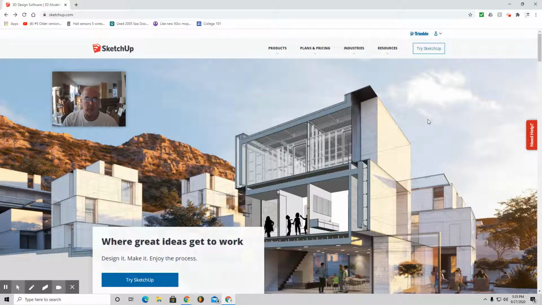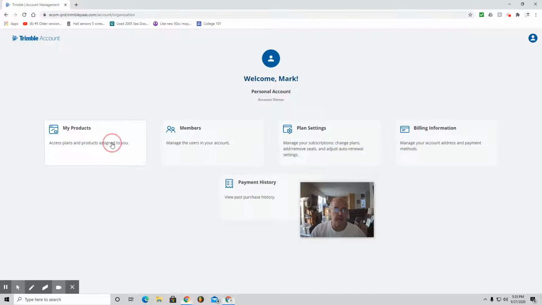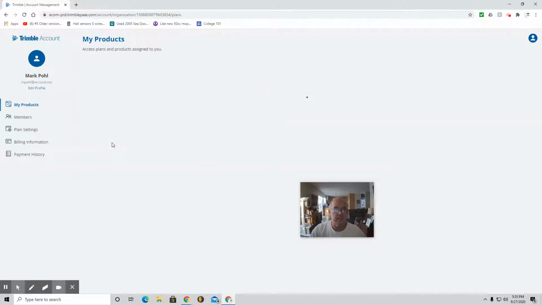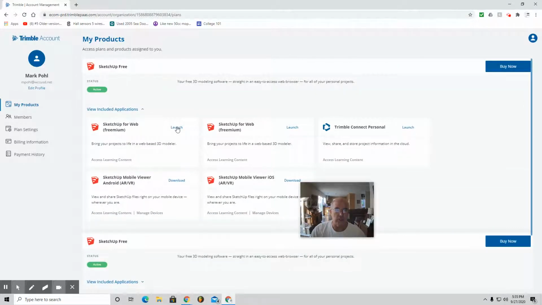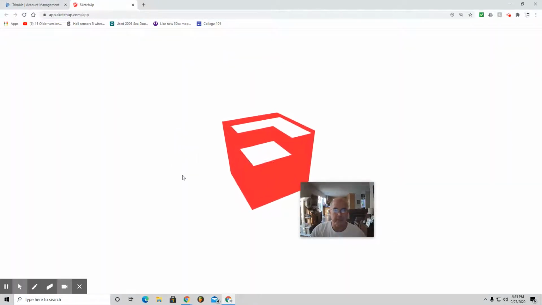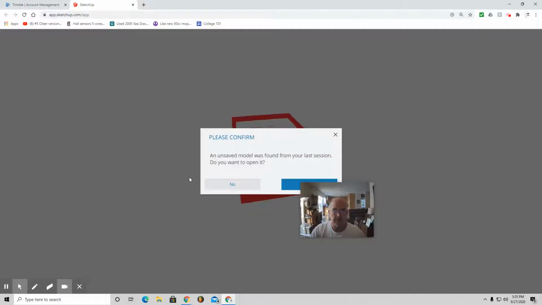Prerequisite for the assignment is to navigate to the SketchUp landing page, and then you're going to select the blue icon of the person in the upper right, and select My Apps. Your objective is to launch the free version. You may have to log in with your Google account. Select View Included Applications, SketchUp for Web Freemium, and you'll see the familiar red logo.